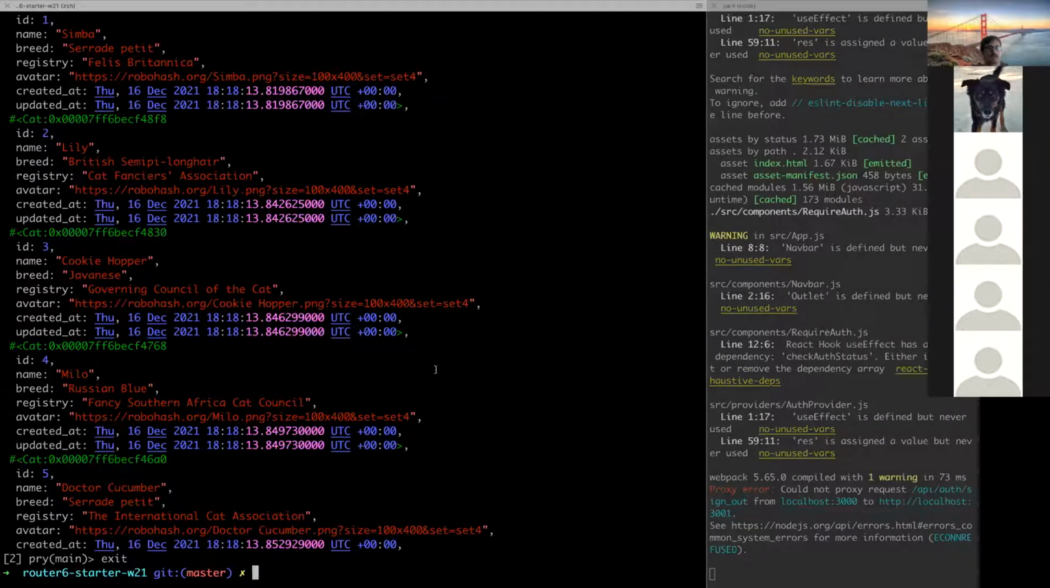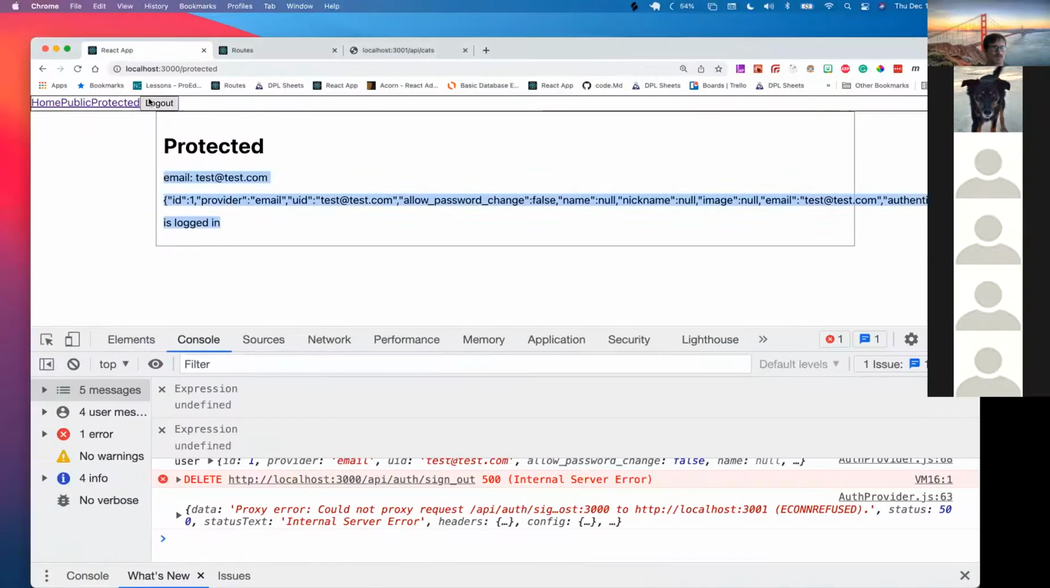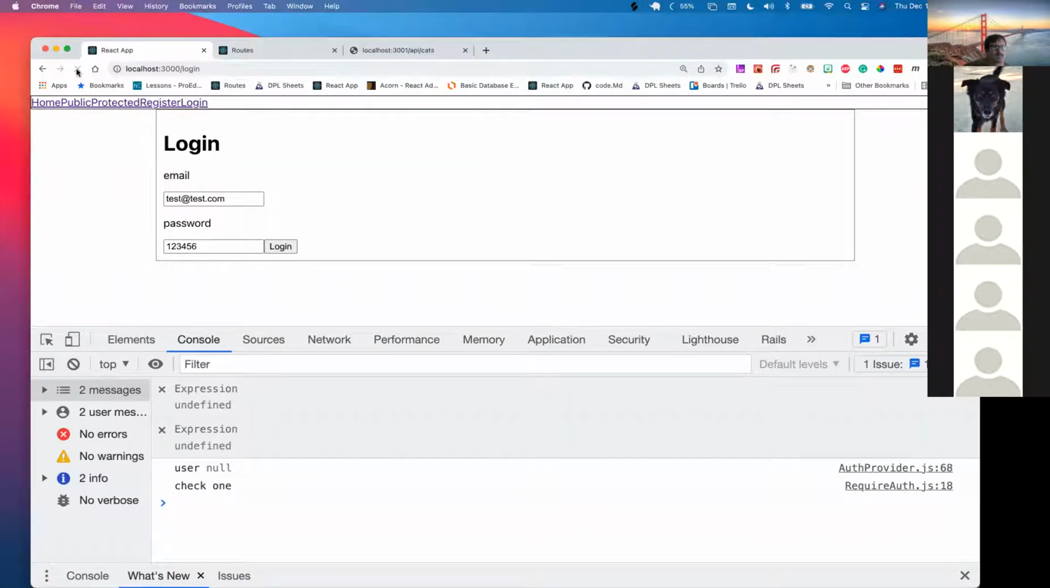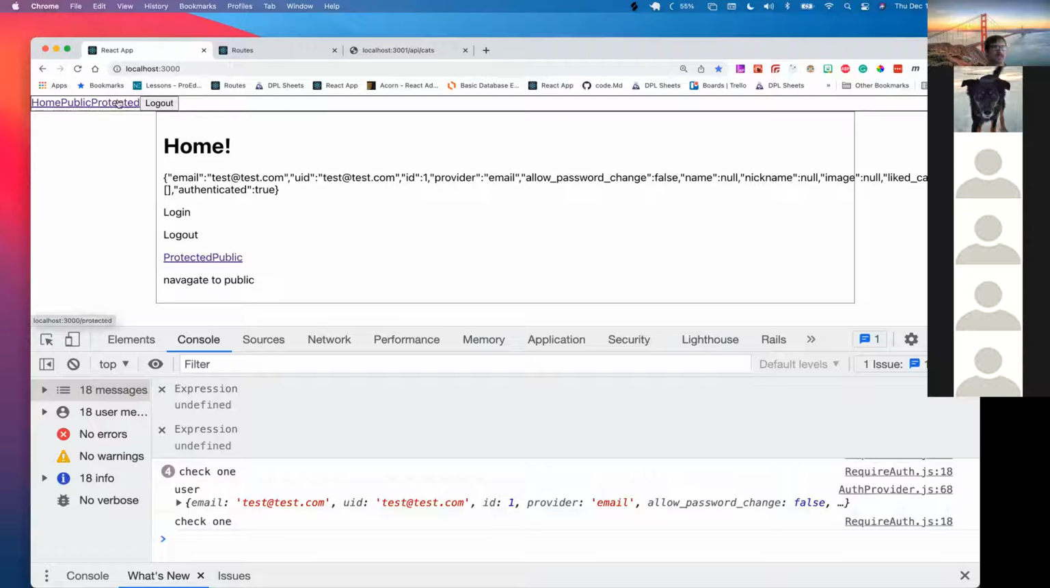Start my server. So if I try going to my protected route, that just takes me to the login screen. And now since home's a protected route, if I try to go there, that takes me to the login screen. But now I can go home if I'm logged in.